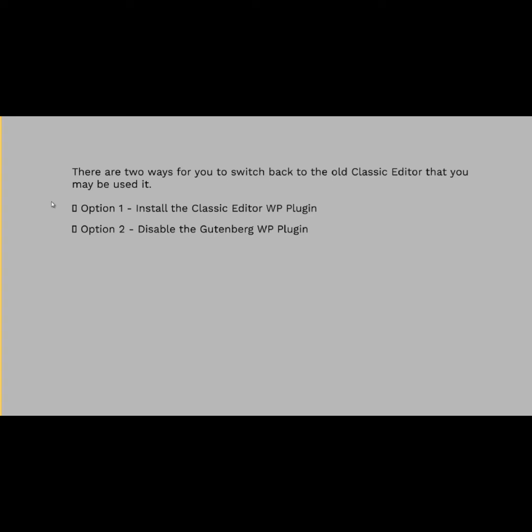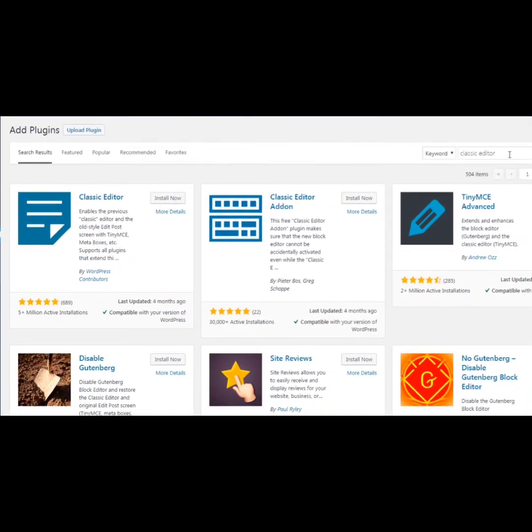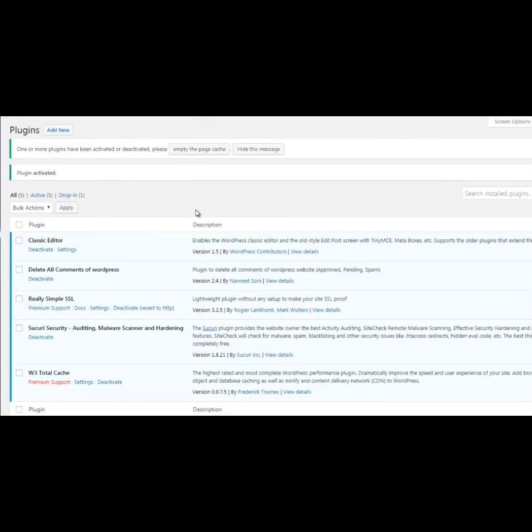So what I'm going to do now is show you how to install the Classic Editor WordPress plugin. So we're going to hop on over to the website. And to do that, you simply go to plugins, you go to add new plugin, you enter the keyword classic editor. This is the Classic Editor. As you can see, it enables the previous classic editor and the old style TinyMCE. So you click install now, click activate, and that's it.